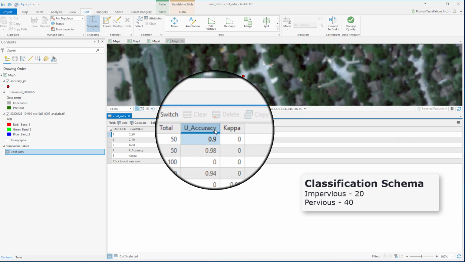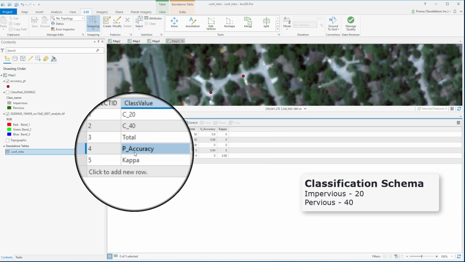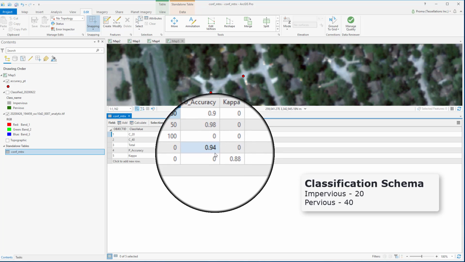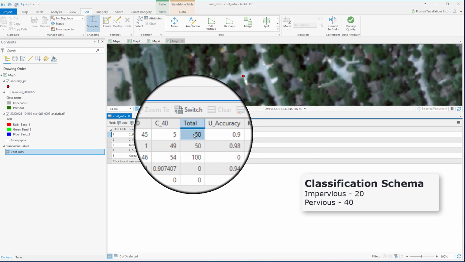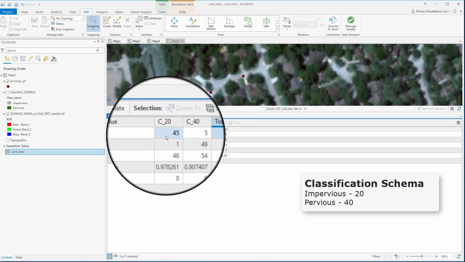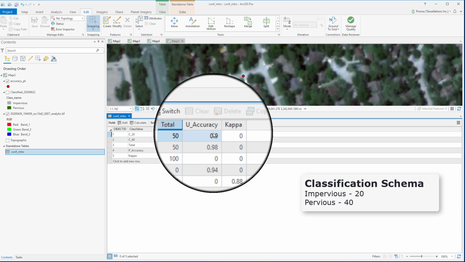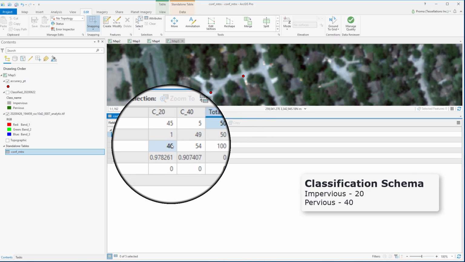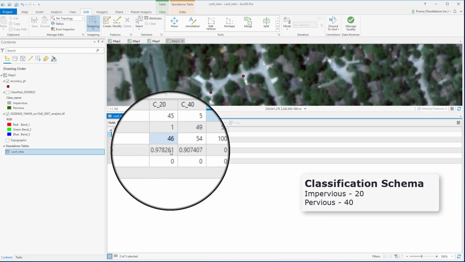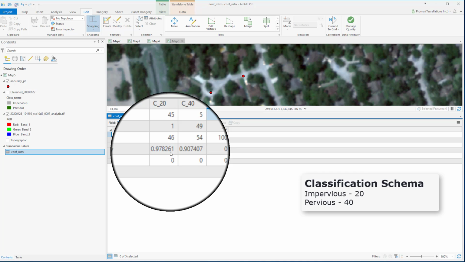The U_accuracy field stands for user's accuracy. It represents the fraction of pixels classified correctly per total classifications. Here, the P_accuracy stands for producer's accuracy, and it represents the fraction of pixels classified correctly per total ground truth. For example, 50 pixels were classified as impervious in total. Out of those 50, 45 were originally located on impervious surface. Therefore, the user's accuracy is 0.9 or 90%. Meanwhile, 46 pixels had a ground truth of impervious, of which 45 were correctly classified. And that leads to a producer's accuracy of approximately 0.98 or 98%.